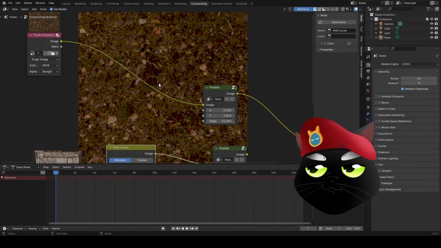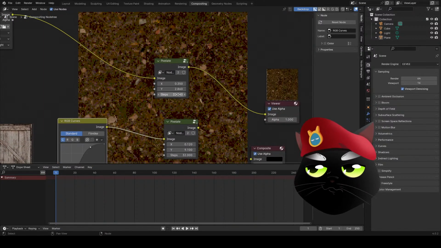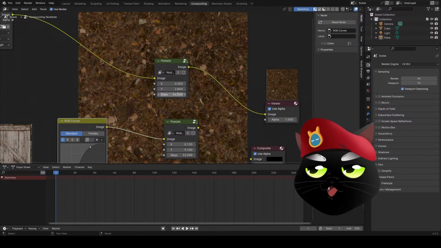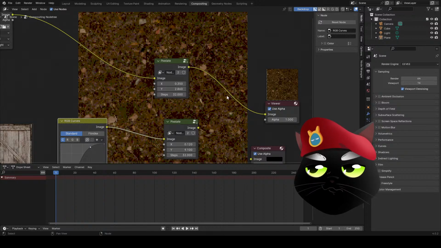Wanna hook it up? Let's do it. 32 bits. Let's see, 64. A lot of detail. Let's keep it 32. Good. So let's save the image. We can click on the viewer node and click here, save this image.